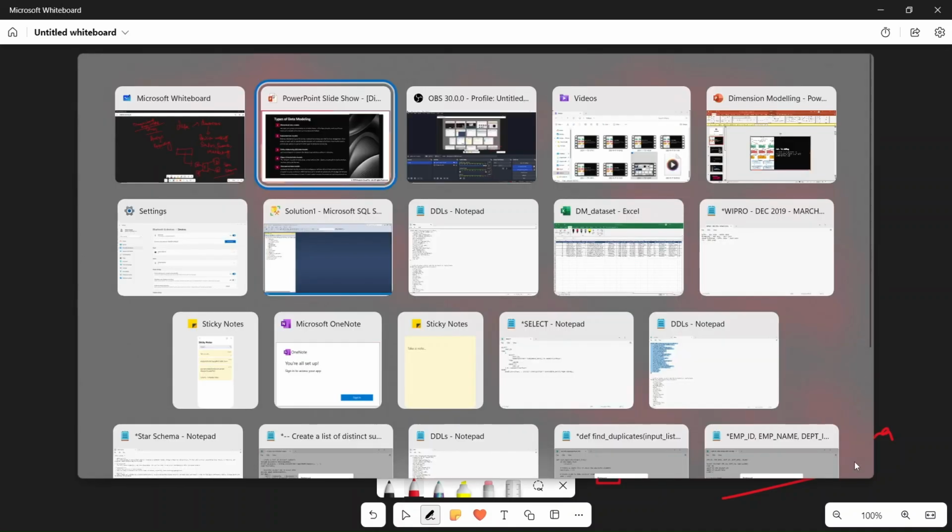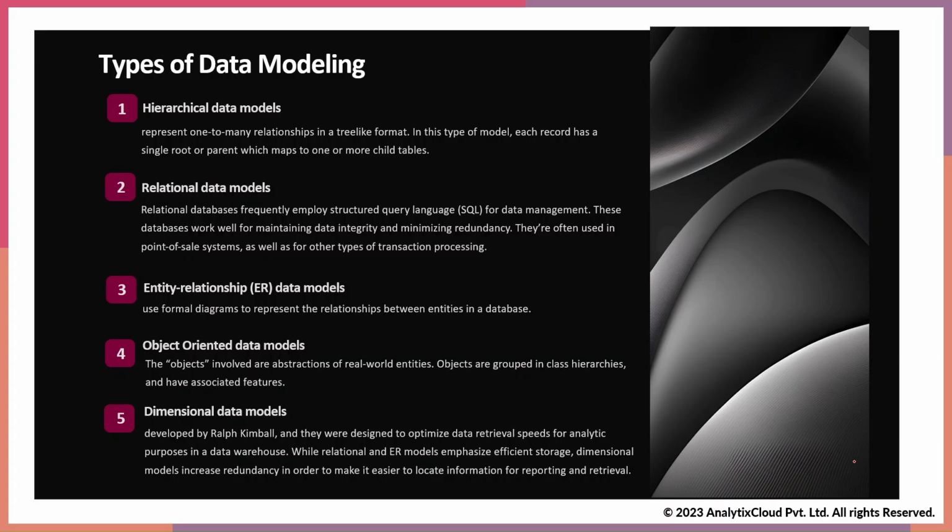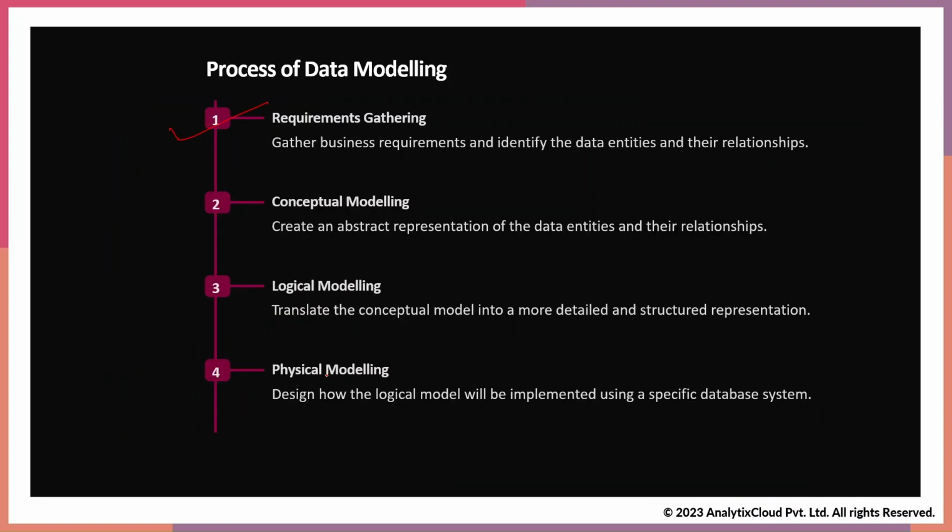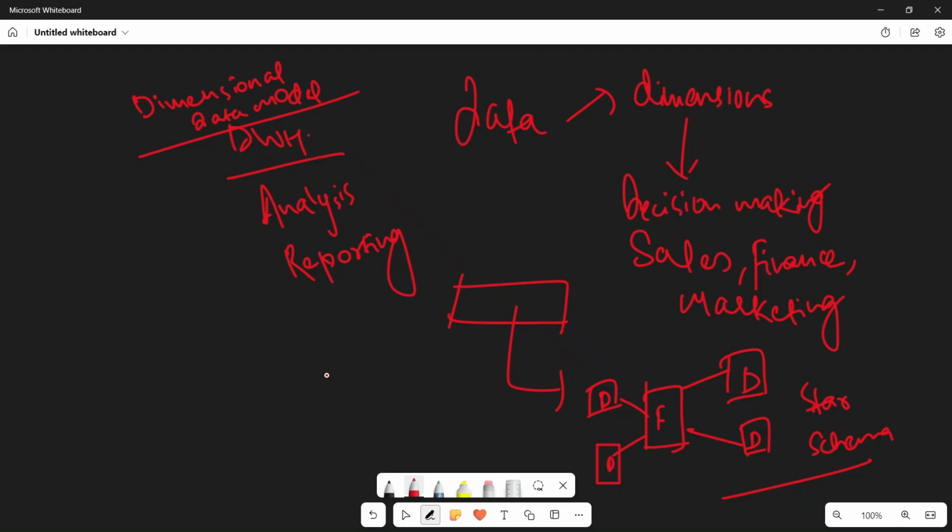Now let us go back to our slide, where we have already covered all five types of data modeling: hierarchical, where we have a tree-like structure; the relational data model; then the ER model, the object-oriented model, and the dimensional data model. Now coming to the next slide, which is about the process of data modeling. What exactly is the data modeling process? Let's go to the whiteboard.